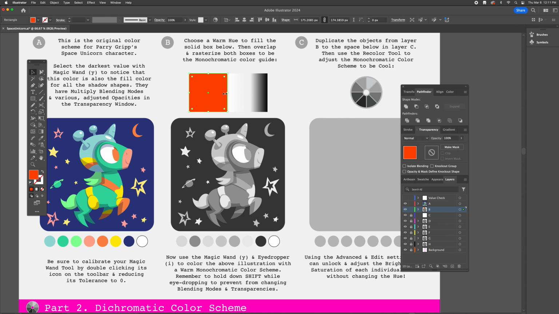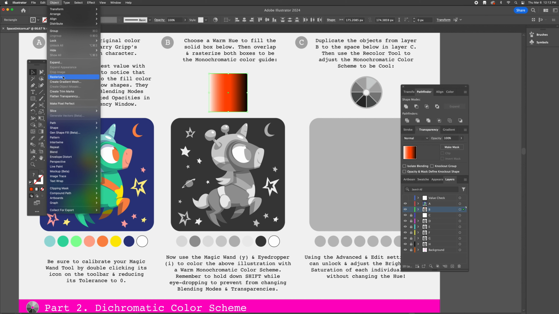All right, now we're going to overlap and rasterize both boxes. We're going to make that into our color guide. So I'm going to select both boxes. Up on my control bar where I have some align options, I'm going to give them both the same vertical alignment so they're overlapping. And now I can't use my eyedropper right now because my eyedropper understands the vector information of the gradient on top. So if I wanted to eyedrop a fill, it's still just going to eyedrop a gradient. So we're going to have to rasterize these so that they become a PNG and no longer carry that vector information of the gradient. So we're going to go Object, Rasterize.